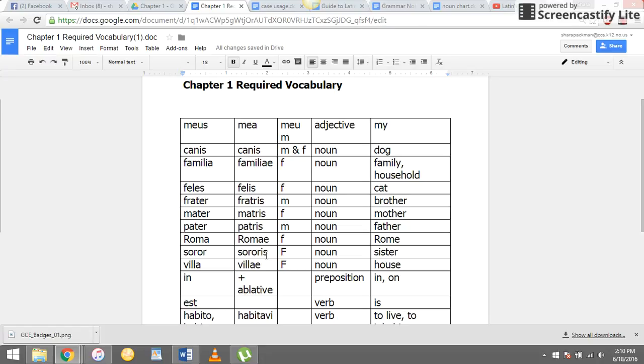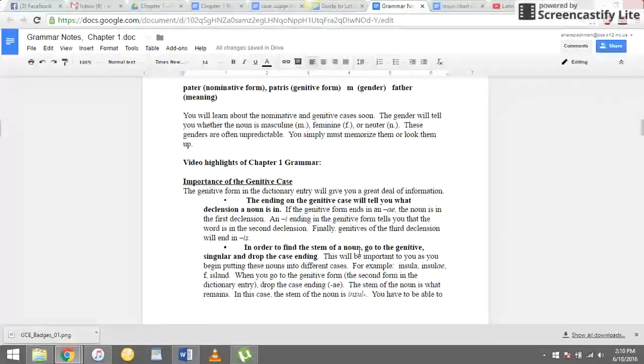You absolutely have to know how to do this by using the genitive singular. You have to be able to tell me what declension a noun belongs to. The other thing that the genitive tells us is that it gives us the stem right here. Here's the word stem, the stem of a noun. So what you do is these endings they talked about up here, the AE, the I, or the IS, you drop it and then you get the stem.